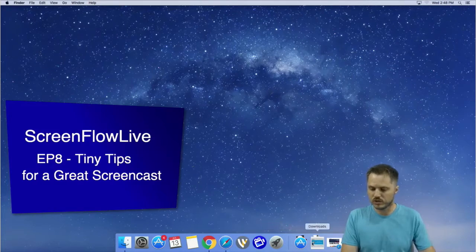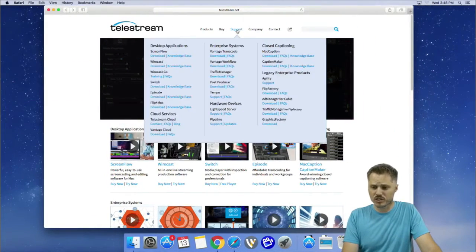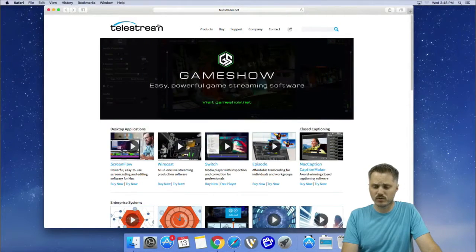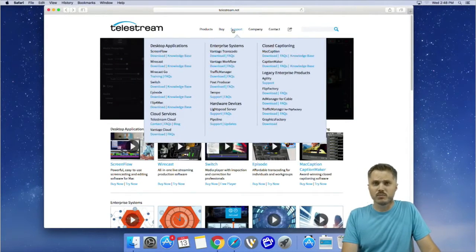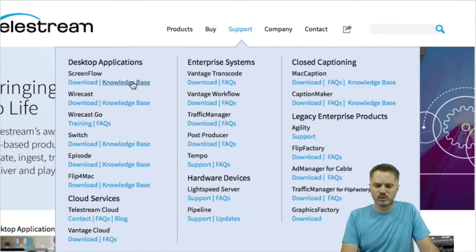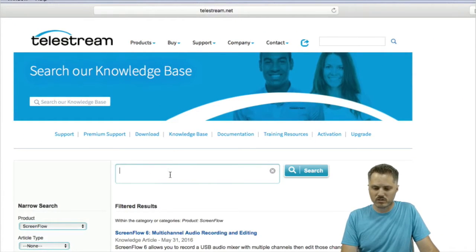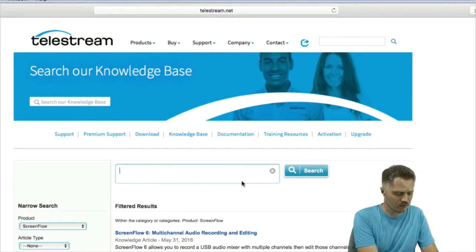So first, what you're going to do is go to our website. There's a very easy step-by-step instruction in our knowledge base here. So if you go to our website, hover over the support tab at the top, drop down to the ScreenFlow knowledge base, click there. It's going to load up the knowledge base. You can now search in this field right here at the top and just search for autosave.